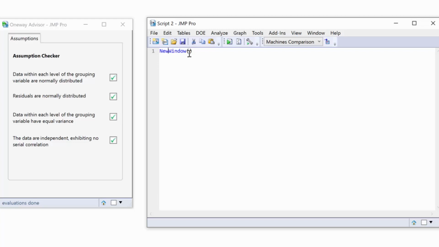JMP doesn't really care about spaces, and if you are familiar with programming, the notion of having spaces in function names will be quite stressful potentially. You should decide whether or not you want to use spaces. I'm not going to use spaces in my code, so I'm just going to say NewWindow.